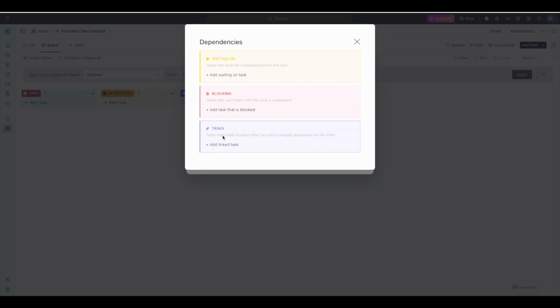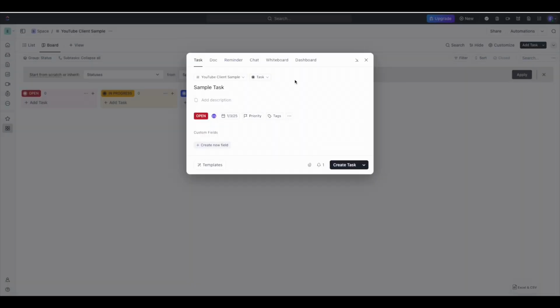There can also be dependencies. So there could be a task that's already existing in here, or perhaps even in a different project, that is blocking this, that this is waiting on, or that is related to this. So you can add those in.